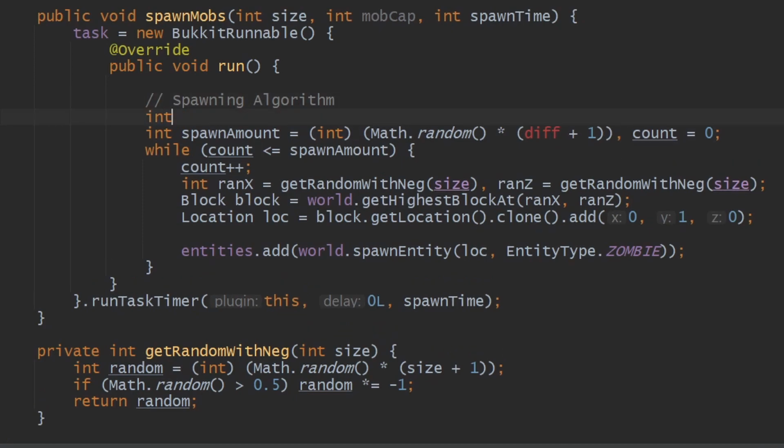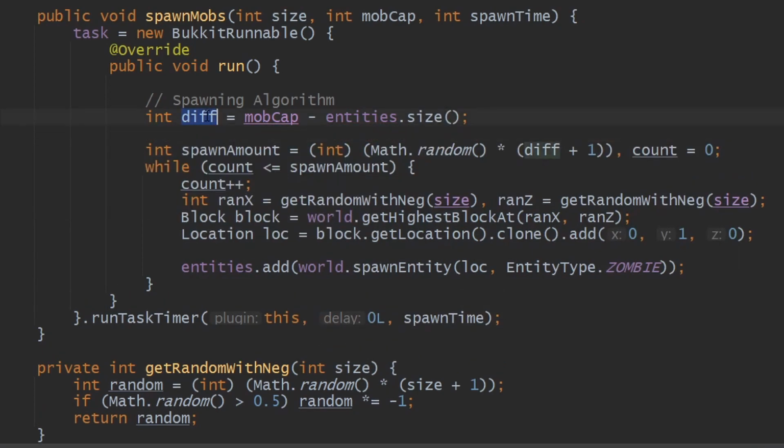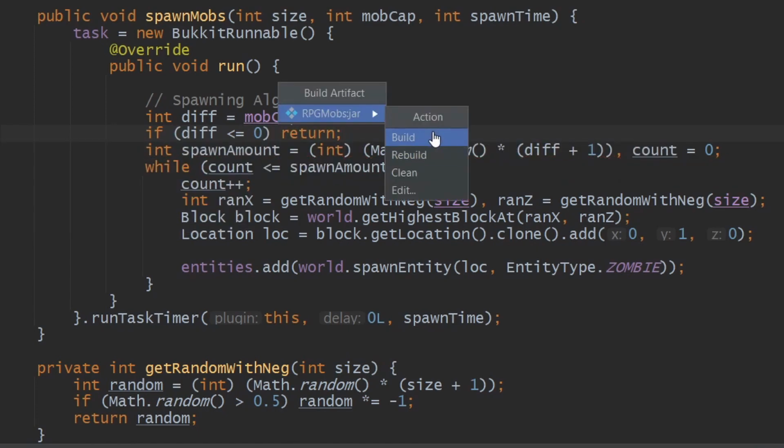And up here we're going to do int diff equals mobCap, the maximum amount of mobs that we can have at any point of time, minus entities.size(). So now we have the difference between the maximum of mobs and the mobs we already spawned. So this is the amount of mobs that we can spawn. If the amount of mobs that we can spawn is 0 or less, then we don't want to spawn any more mobs. Make sense? Makes sense. Okay, now we can go ahead and build the project, and I'll see you back in the server.